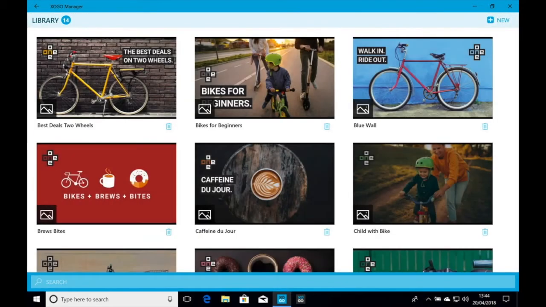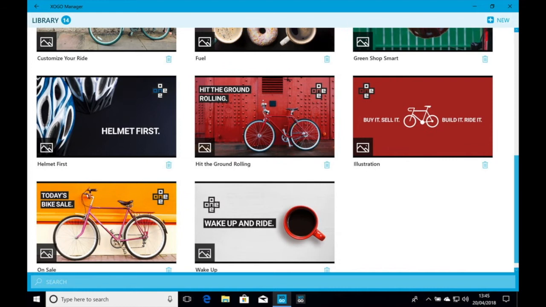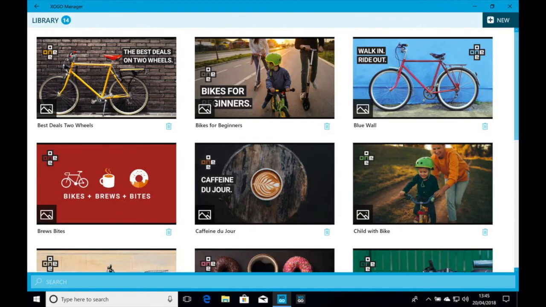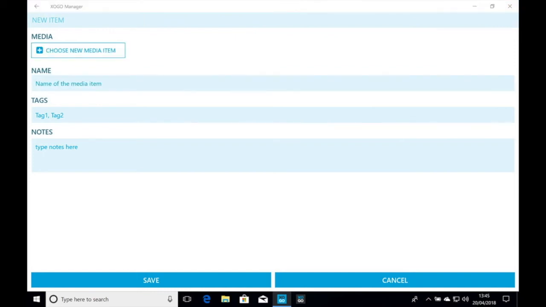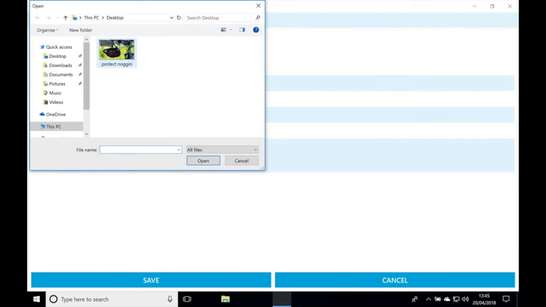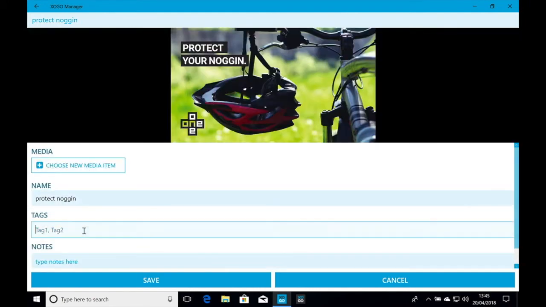If I click into the library here, we're going to see a list of, there should be 14 graphic assets in here. That's because I'm using the free mode, actually, here on this PC, so we're allowed a total of 15 media assets. So let's go ahead and upload a 15th one. I'm just going to click on Choose New Media Item. I have a remaining graphic on the desktop of this Windows machine. So we're going to go ahead and it's going to pull through the name, Protect Noggin in this case.